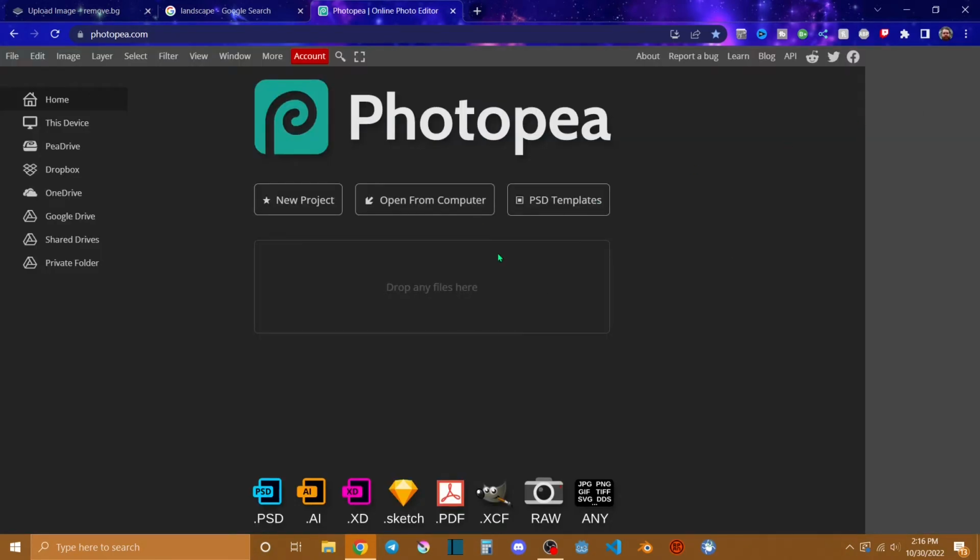Okay, here is Photopea. If you don't know what this is, it's a free Photoshop editor that is free to use, web-based, online, just like Photoshop, but it doesn't cost anything. It does everything that it needs to do. You can save it in all these file formats.